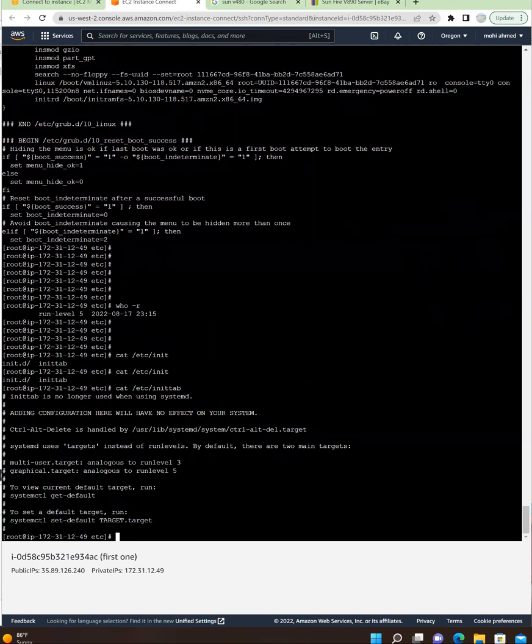Nowadays, this file is not used anymore, but before it was. So basically the system runs in two modes. One is called run level 5, and one is called run level 3. Now actually it has multiple modes. Let's start from the beginning.